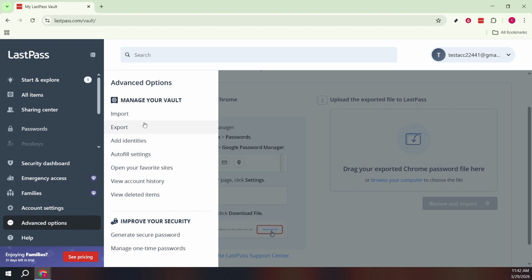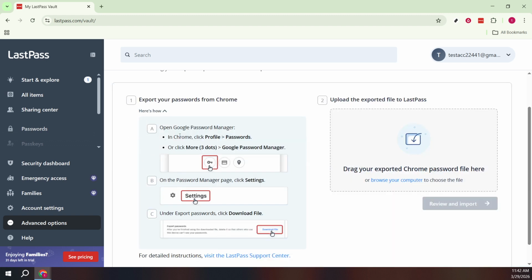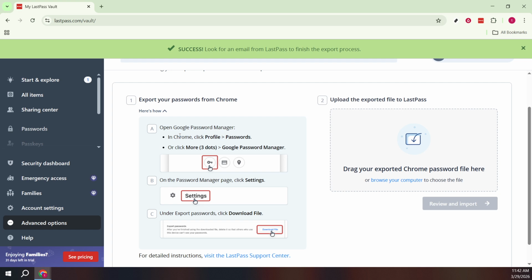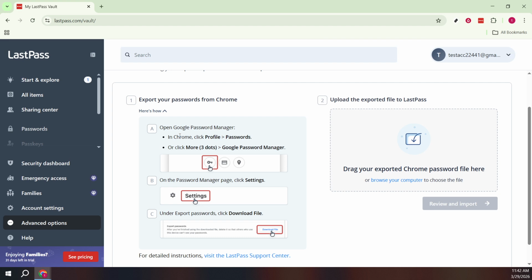When you click Export, LastPass may ask you to confirm your identity for security reasons. This can include entering your master password again or approving a multi-factor prompt. After confirmation, LastPass will prepare a file containing your saved items. This export usually comes as a CSV file, which is a simple text format that many password managers can read.